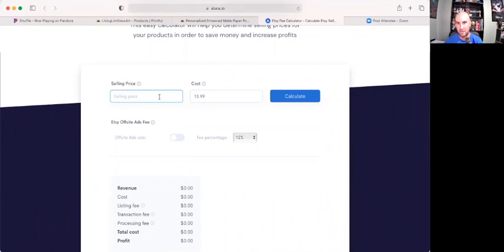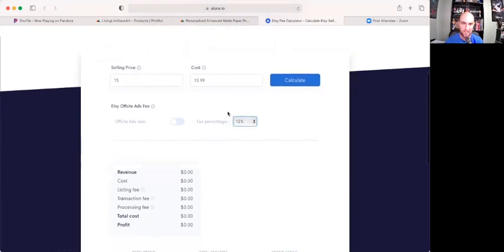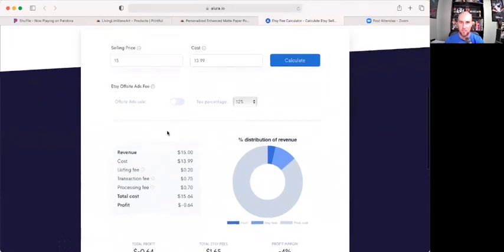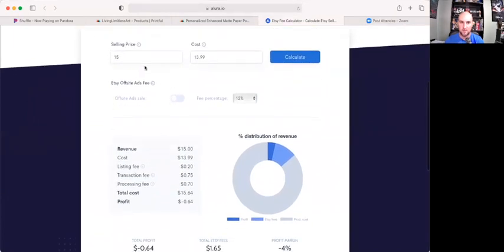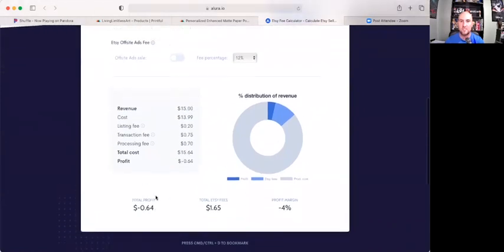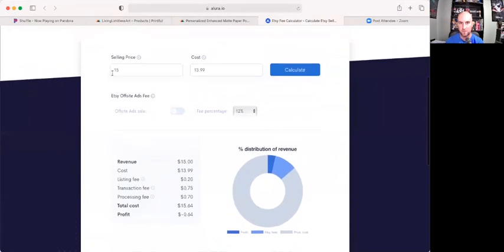This is where we can figure out what we want to sell it for. So let's say we want to sell it for $15, and we're going to turn off offsite ads. We're not going to run offsite ads on this. So let's figure, you hit calculate. It'll tell you if I'm selling this for $15 and the cost is $13.99, I'm going to lose money. I'm going to lose 64 cents when it comes to the fees.